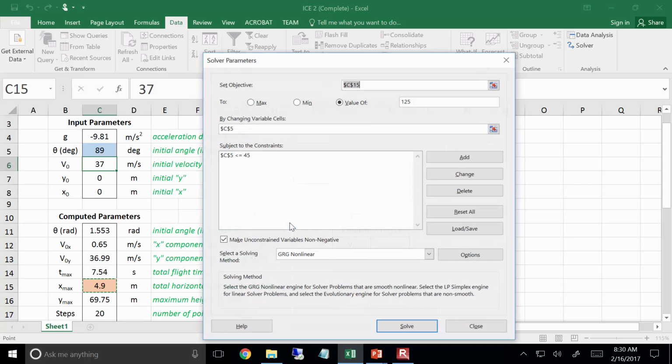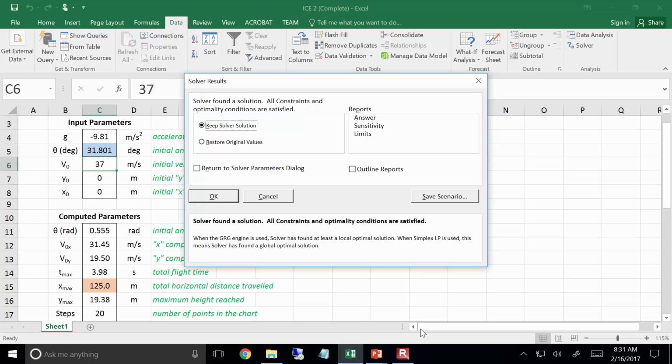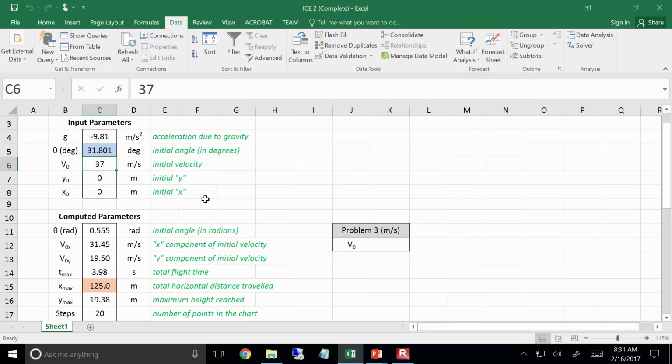So hit OK. Now let's just see what happens. Boom. So now it automatically picked the one that we want. Make sure that you hit OK to actually keep your solution. And then there you go.